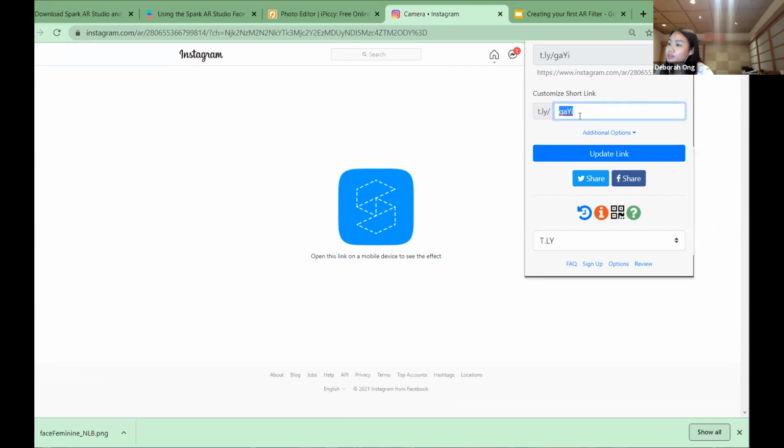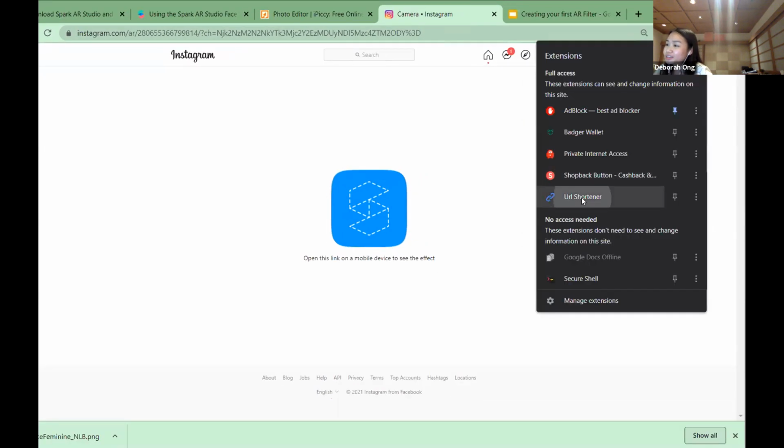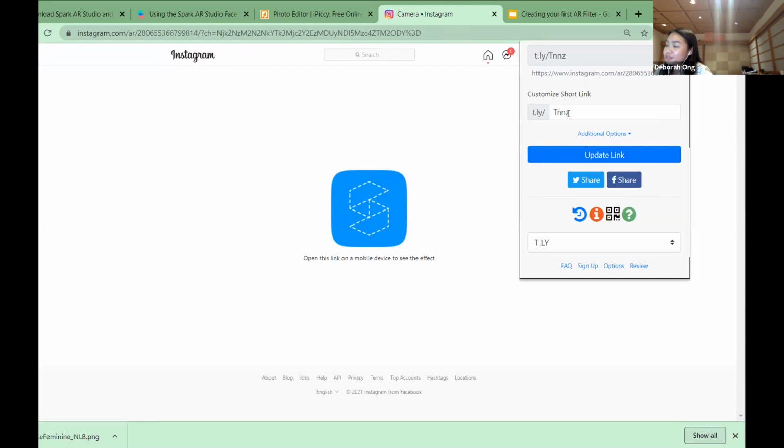So t.ly/GAYI, that's mine. You can try mine if you want on your phone. Yeah, actually go ahead and do that. Okay, I've generated another one now. It is t.ly/TNNZ. You can try out the filter that we made together on your phone.